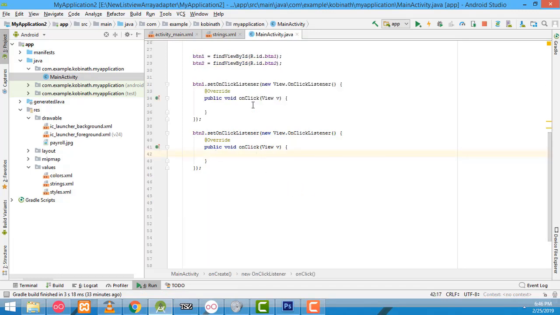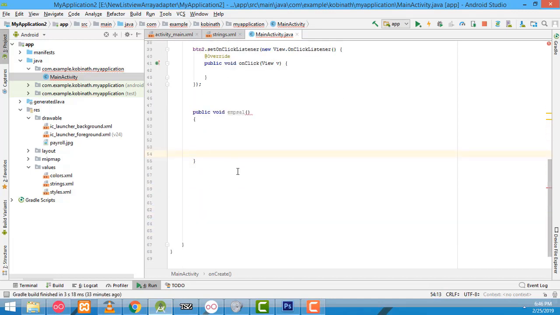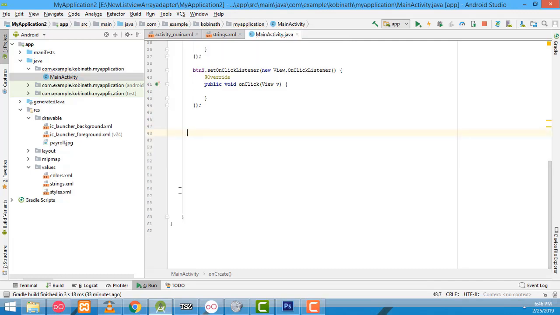Now inside, you can write the code, the same thing. Instead of writing it here, I'm going to write a separate function and do the things there. So public void, I'm going to create the function as empSal, for employee salary calculation system. I'm going to create the function as empSal here. Then I'm going to write the stuff, so we use Control X to cut this one.